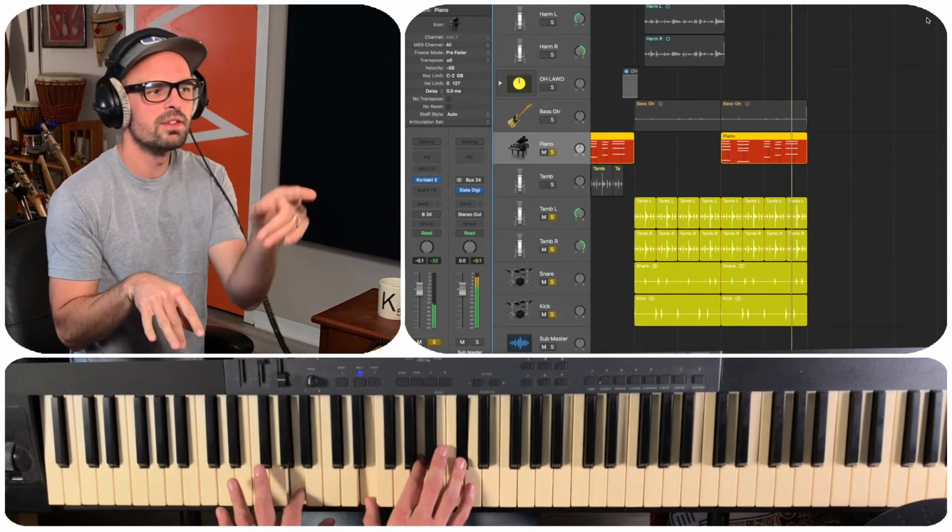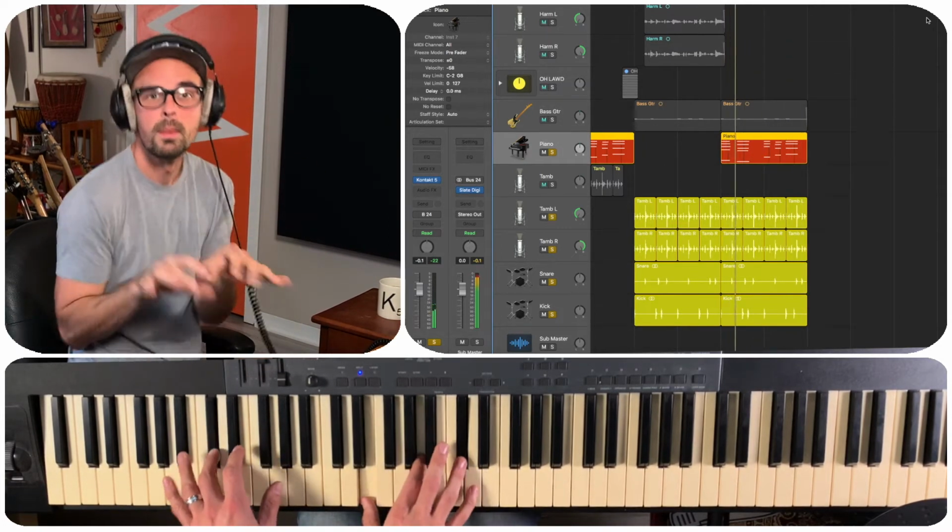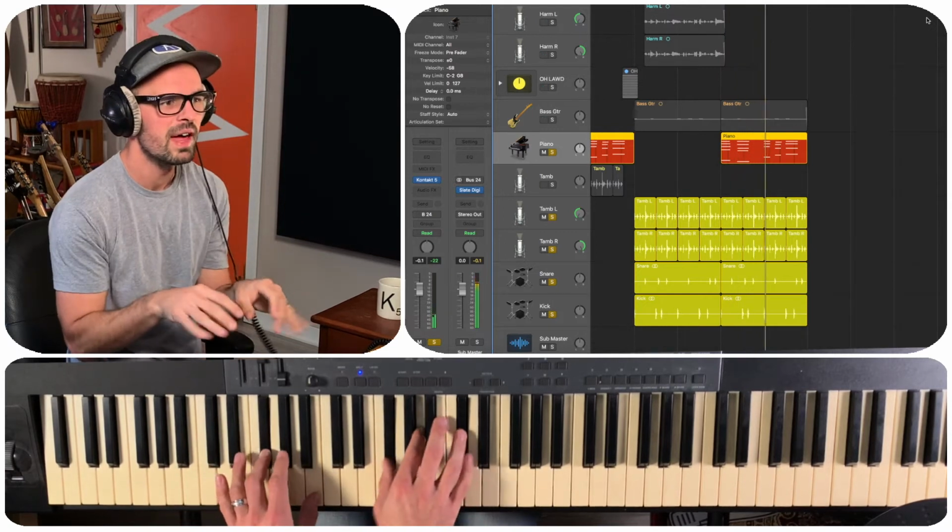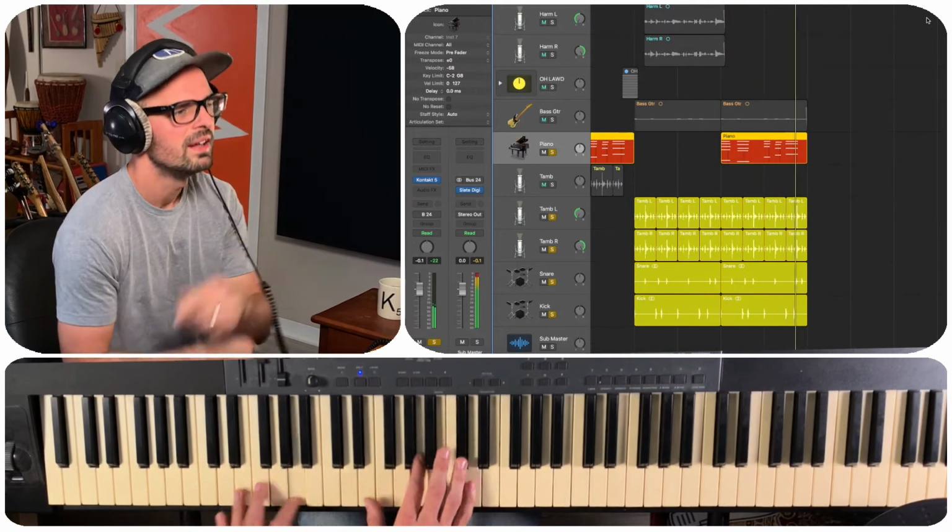I opted for something straight for the ascending part, but this is anticipated. You get a little bit of that bounce to it. Right here it goes.